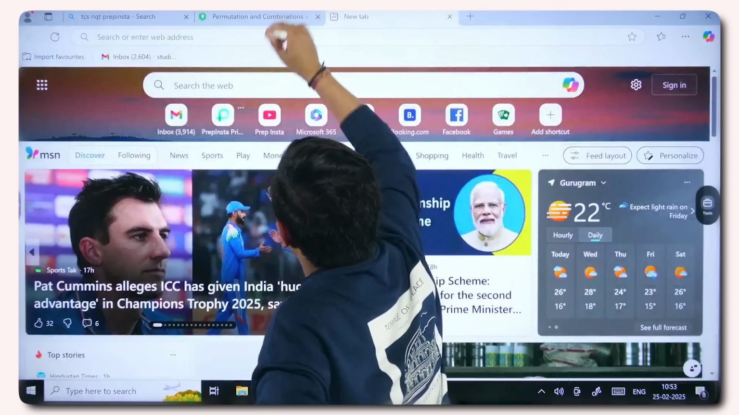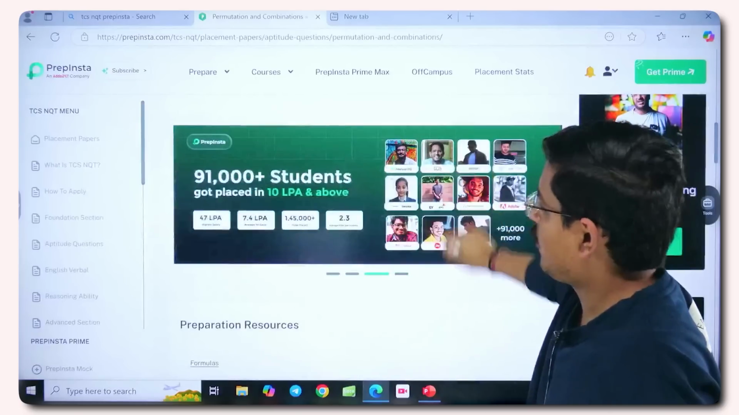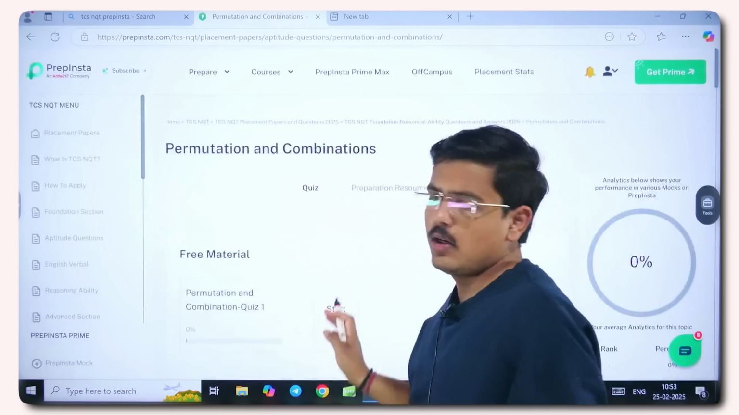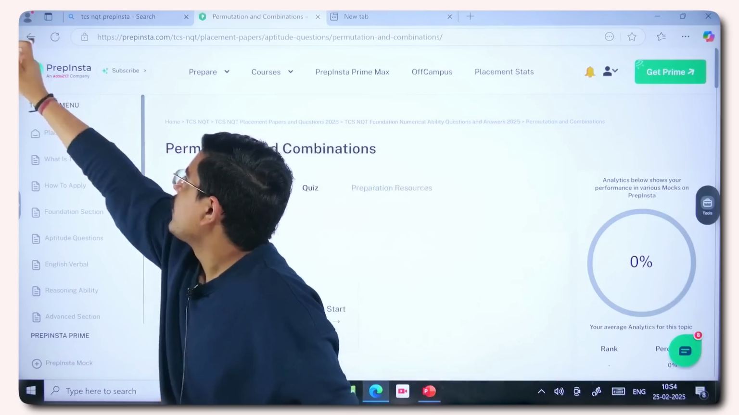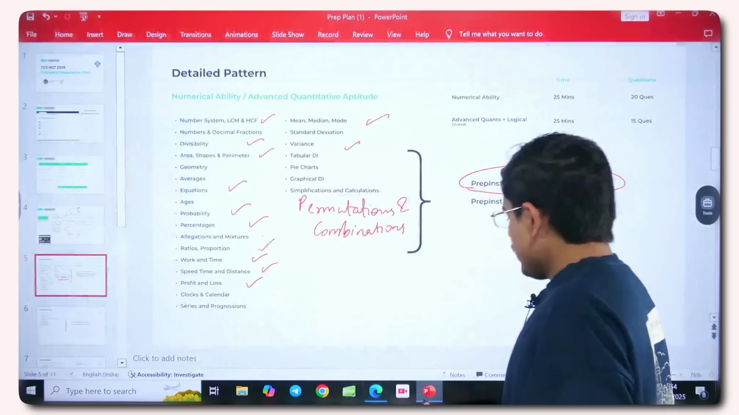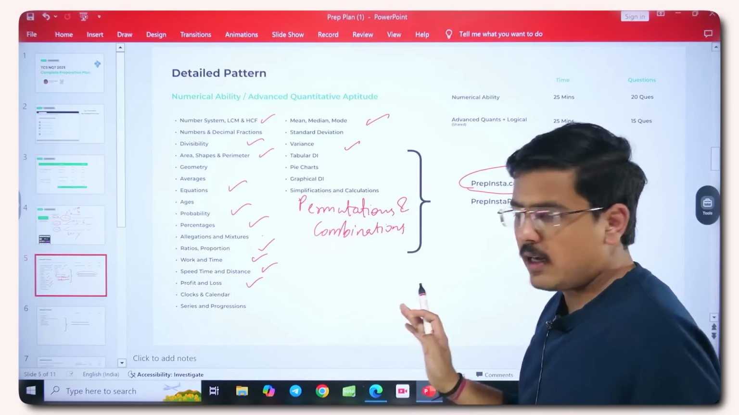Alongside this, you can practice like this. Here, for free, you will get one quiz. You can practice from this particular portion. Now it's understood how to do numerical ability? Simple.